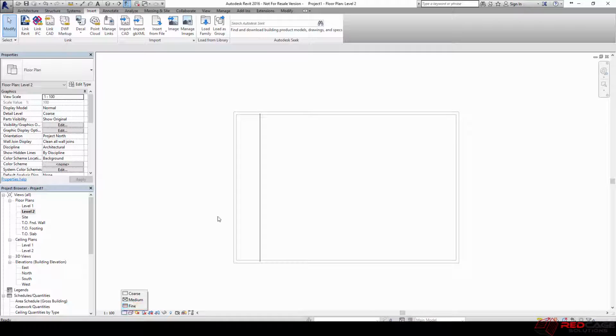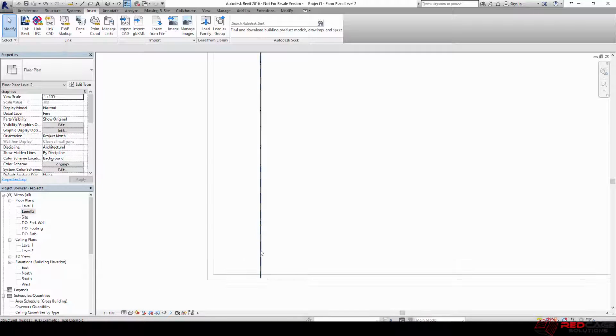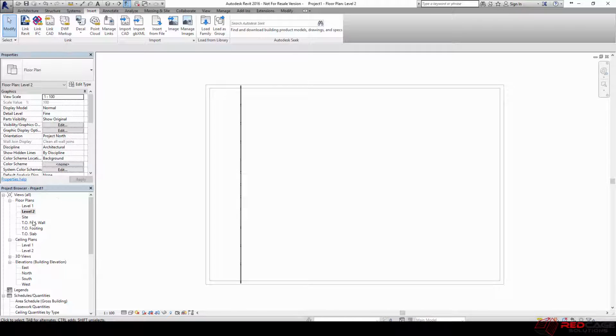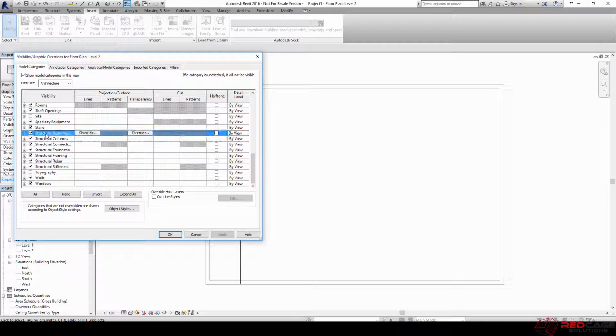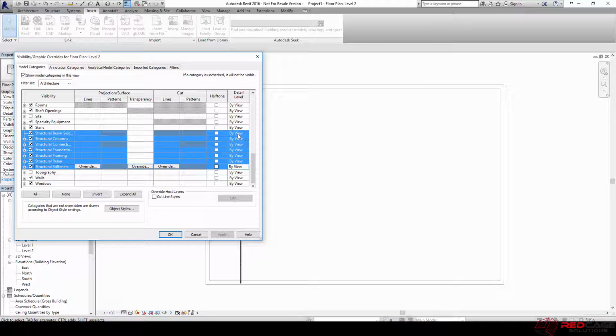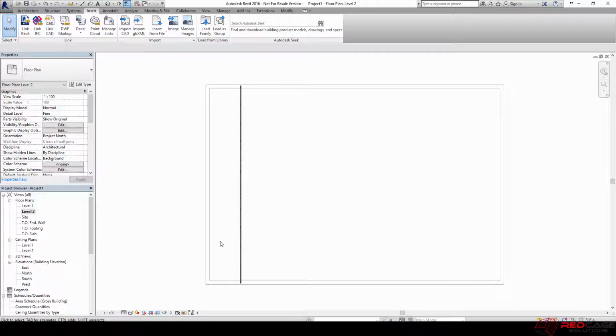Okay, so one thing to remember with these structural components, if your detail level isn't set to fine, then you're not going to see them. But one way to get around that is if you go into visibility graphics and you come down to the structural components, what you can do is select the top one, hold down shift, grab the other ones, and then where it says detail level, change that to fine, and then you will never have to worry about that again for that view. So if you don't want to worry about it view by view, put that in your view template and you'll never have to worry about it again.